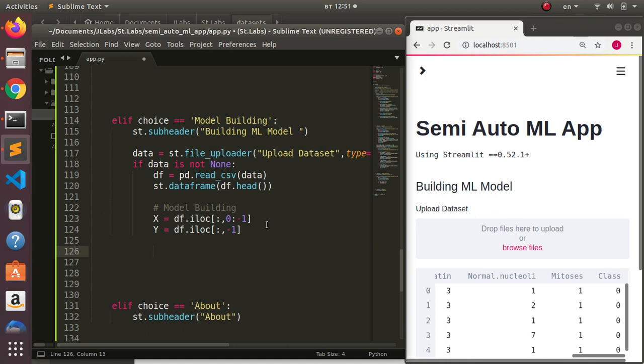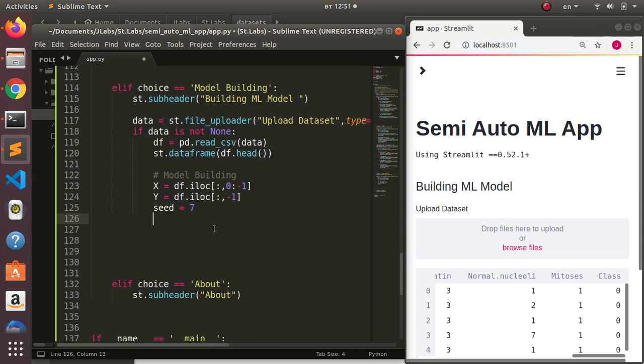Now let's build our model. We are going to set a seed. You can change the seed in case you want. Let's go with seed equal to 7. You can change it. You can also create a button to help you with the seed, in case you want. Now let's move on to the models.